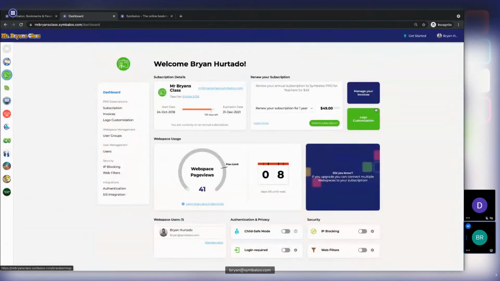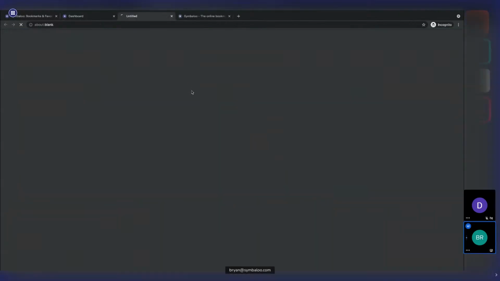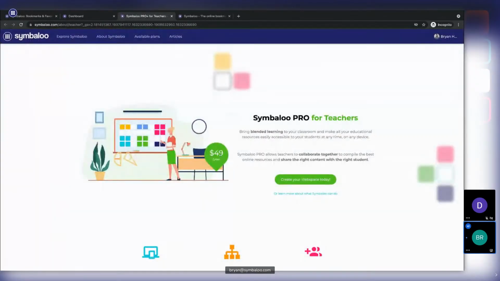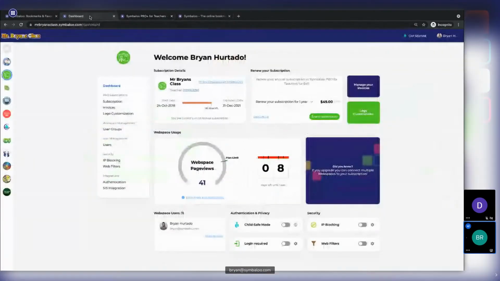Now, the dashboard is very important for you to know, especially when signing up for Symbaloo PRO Webspace. You want to know what's going on with your account. Here, you have information such as the subscription details, which will showcase your Webspace URL. So you'll see mine is mrbryansclass.symbaloo.com. If you click on the teacher here where it says more info, it'll tell you what Webspace version you have. Here I'm on a teacher account, and clicking on more info will take you to another page that will give you a little more information on the Webspace version. So you can navigate through here and explore the different plans and find out some more.